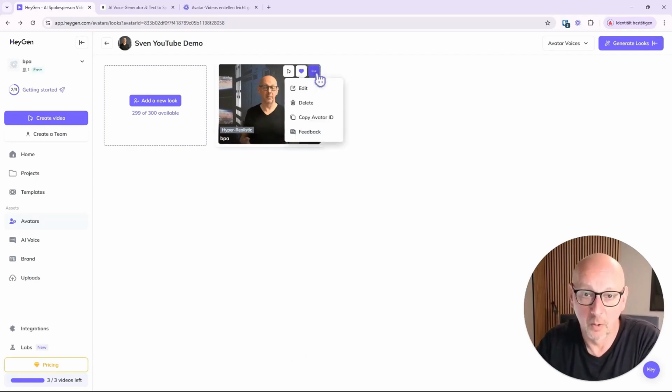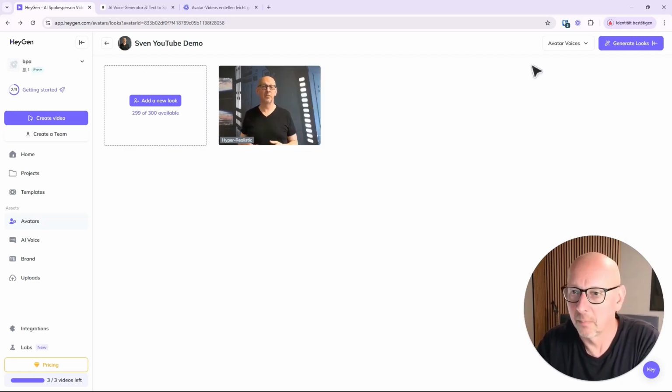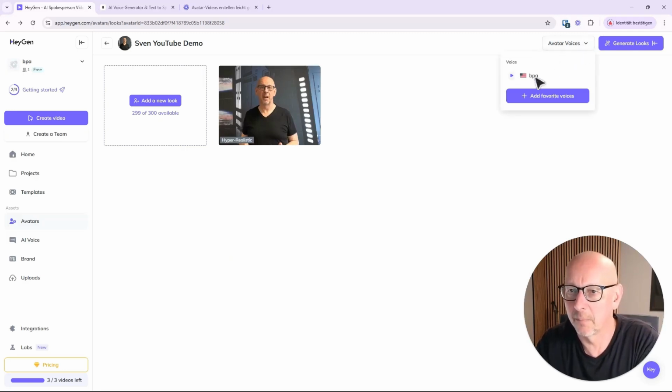Such an avatar also has, well, first of all, it has an ID, which you need if you want to use it externally. But it also has voices. So this voice, I can also adjust accordingly. And here, I don't know why, maybe I did something wrong in the settings. I don't know why this is showing up in English. Actually, I would have thought it should be a German voice.